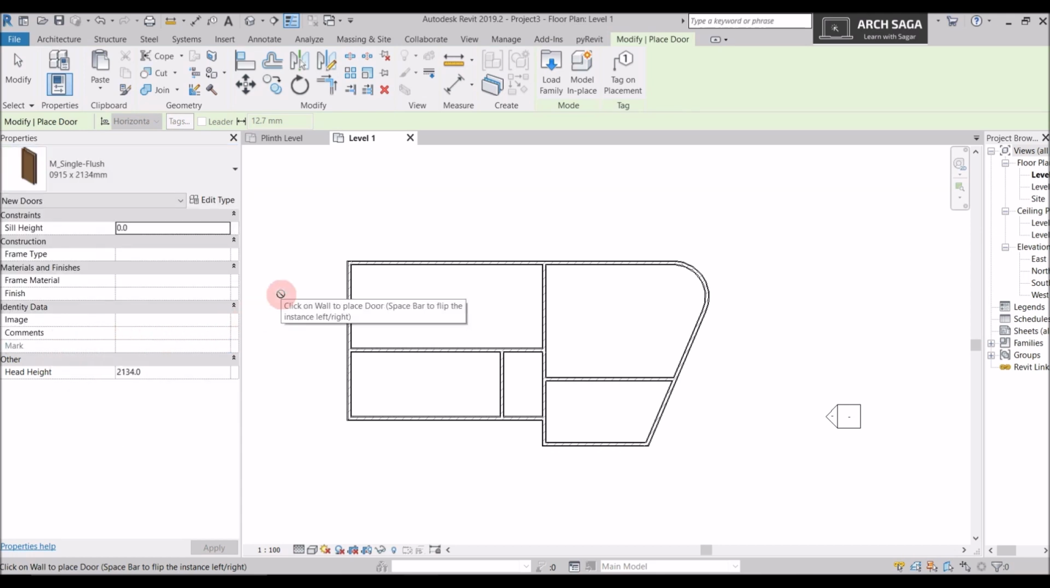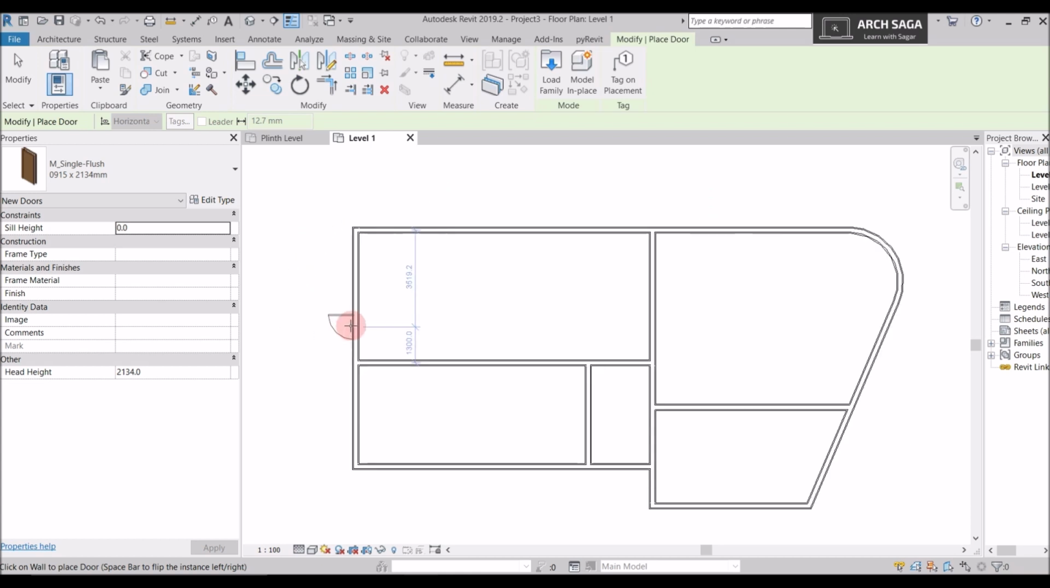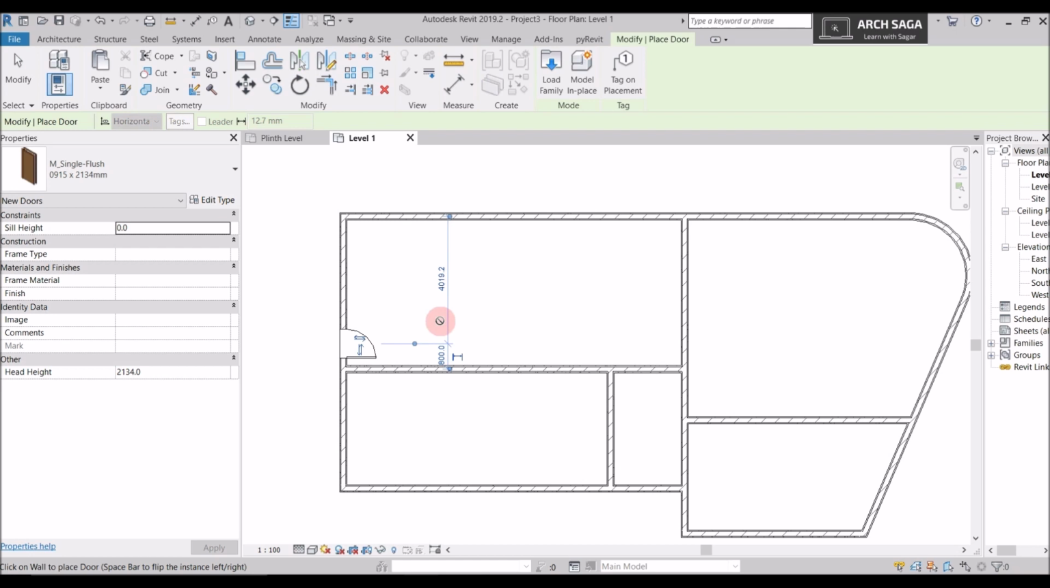Move the cursor to draw field and you can see a cross arrow on the cursor. You cannot place a door anywhere other than wall. So let's take the cursor towards the wall and now you can see the door is appearing. Move the door to the desired place you want and select and click it. So you can see a door is placed.